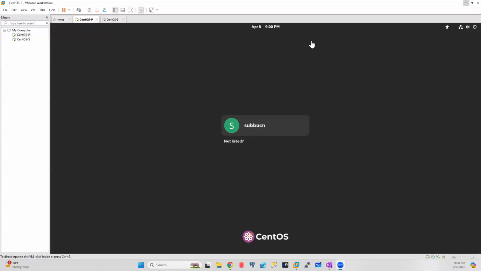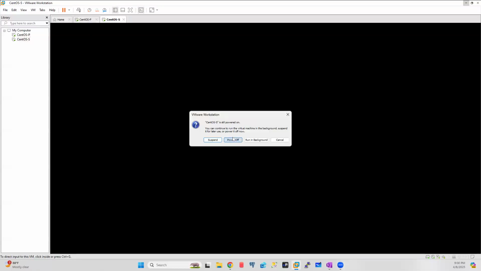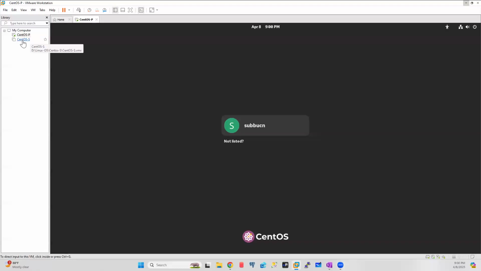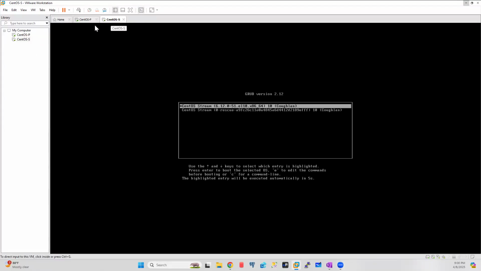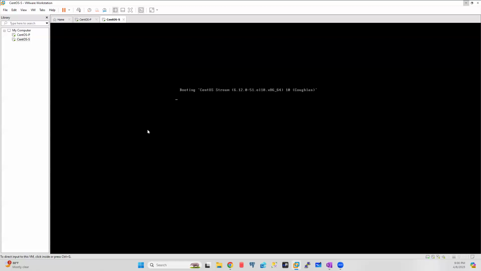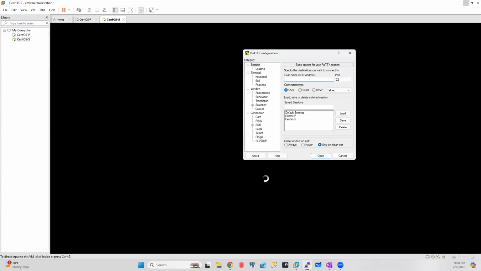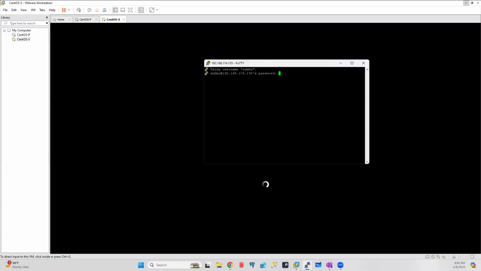In continuation of yesterday's session, yesterday we just installed CentOS 10 on top of VMware Workstation. Once our installation is completed, we need to spin up the VMs and let them boot. Then once it is booted, you can open PuTTY. Yesterday, you remember we registered CentOS in PuTTY, right? Let's go to PuTTY and provide the password.